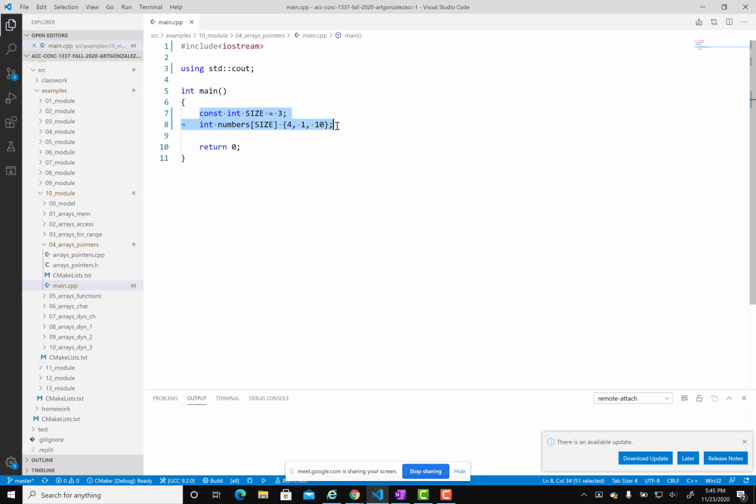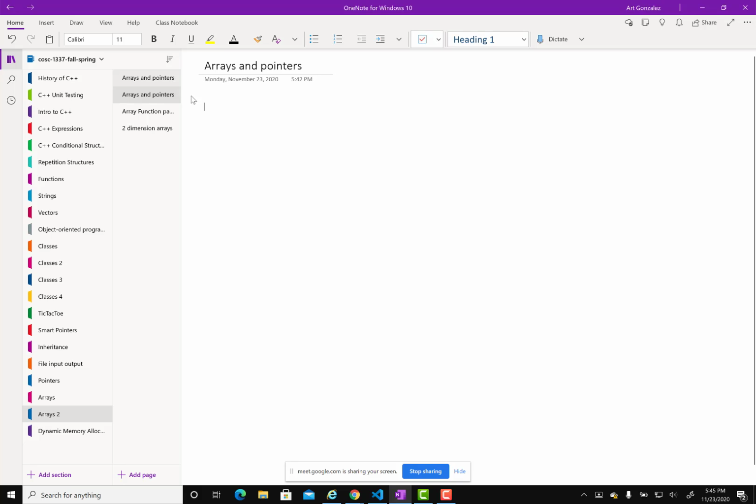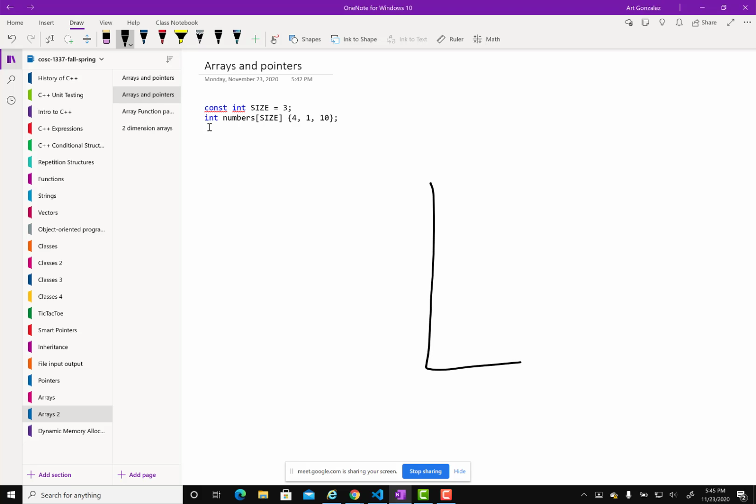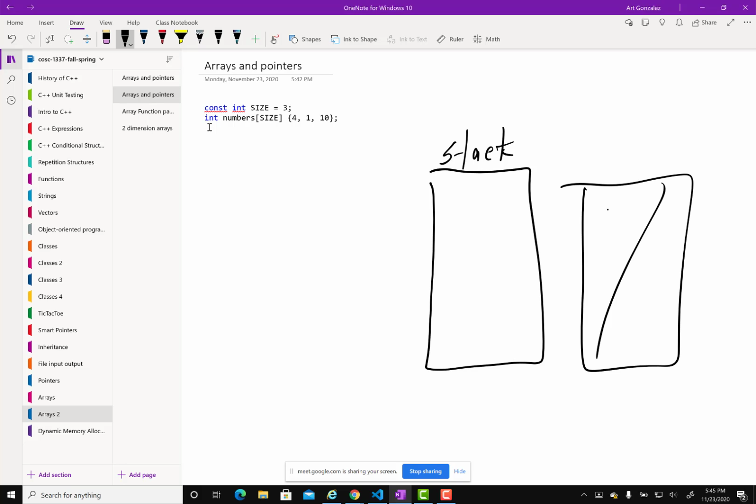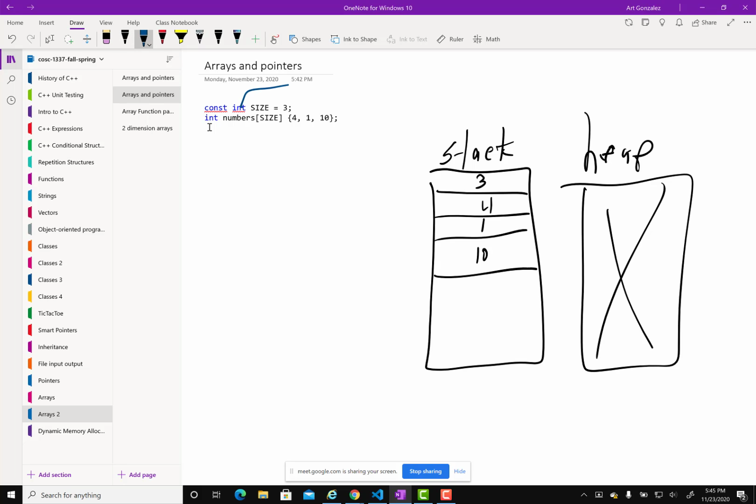Actually, let me copy this. Okay, so we have 3, 4, 1, 10, size. And then we have that block of memory.